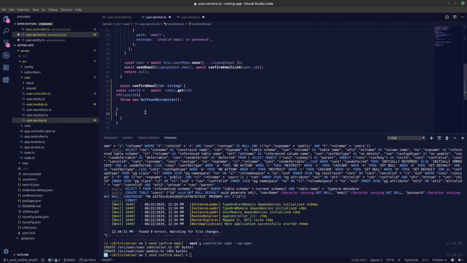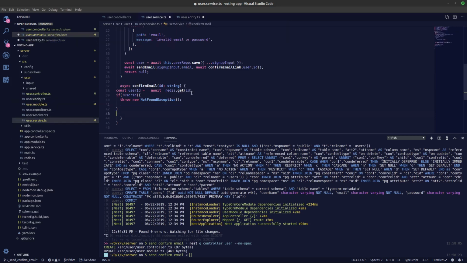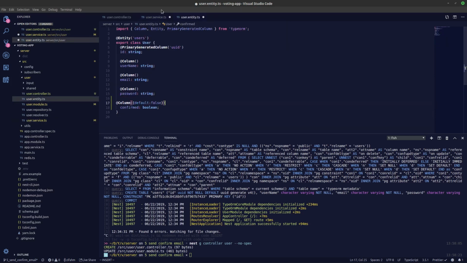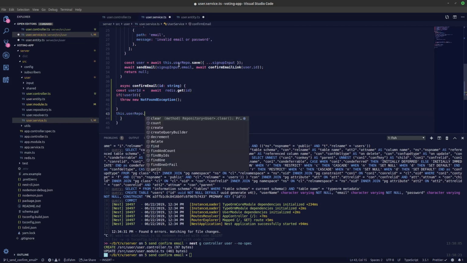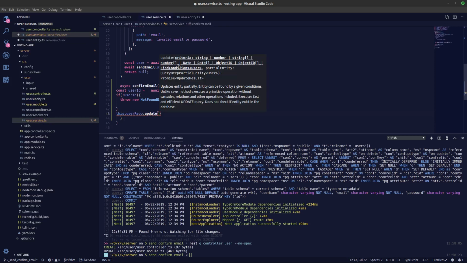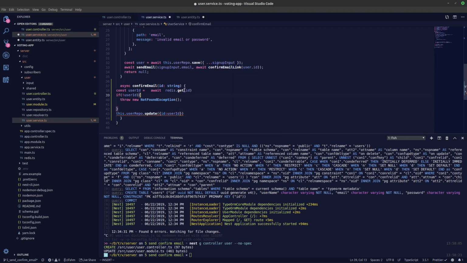If there is an ID, if it exists, we can update our user's confirmed column. To update our confirmed column, we can use this.userRepo.update function. What we need to do is first set the criteria. Our criteria is the ID, and the ID is coming from userId. So we are getting the user ID from our Redis database.